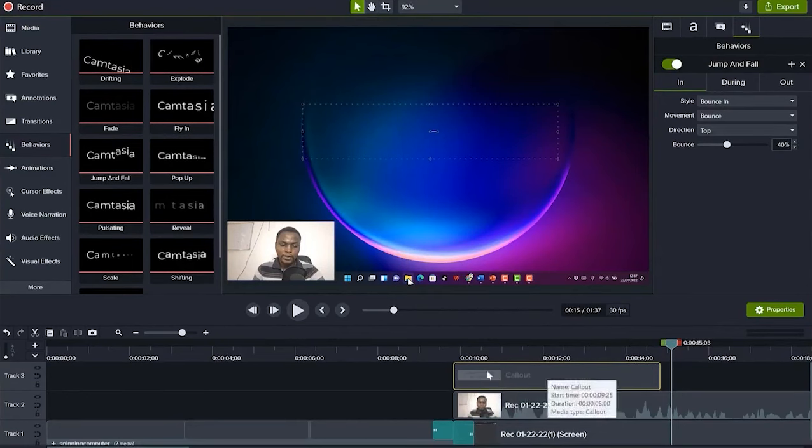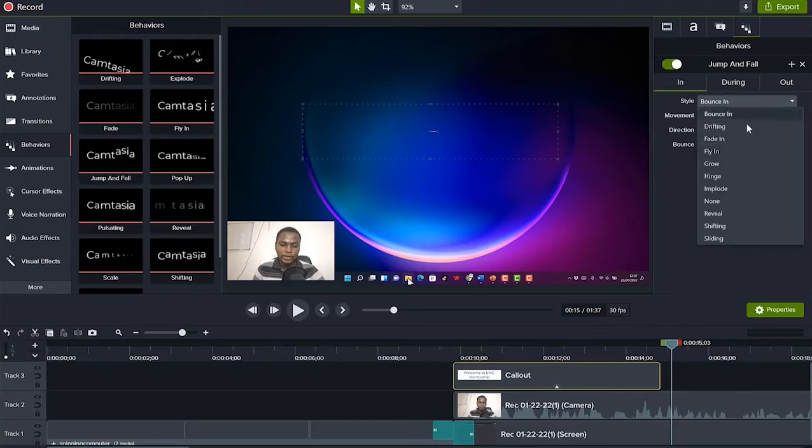So you have this behavior that we've just dropped in. You can see the impact, the effect over here, the properties over here. You can play around with the style. How does it come in? Does it bounce in, or you have other features over here: fly in, grow, hinge, implode, or any other. And the movement within, does it bounce? In our own case, it bounced. You can do ease both, ease in, ease out, linear and smooth. You can do all this.